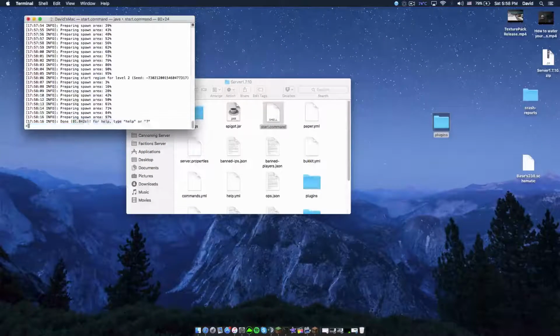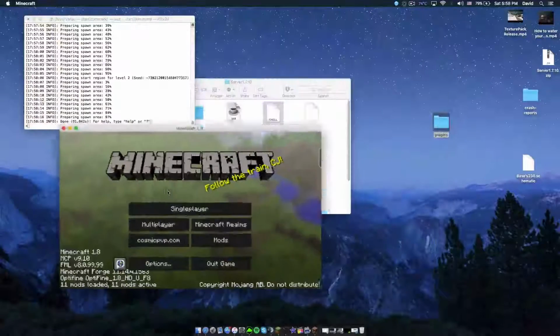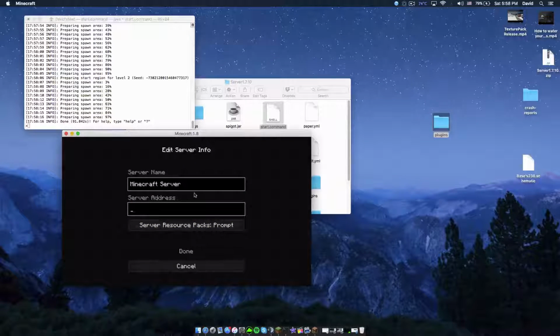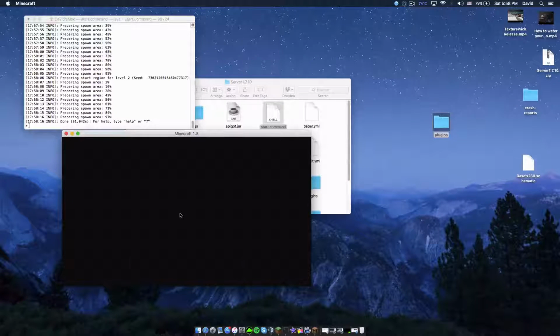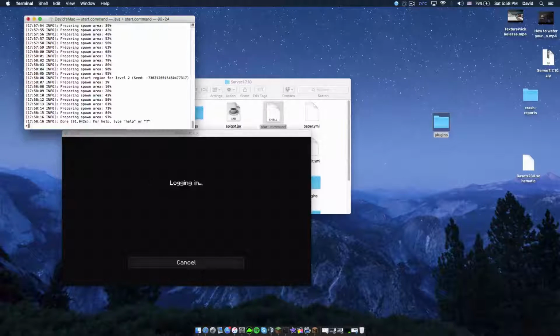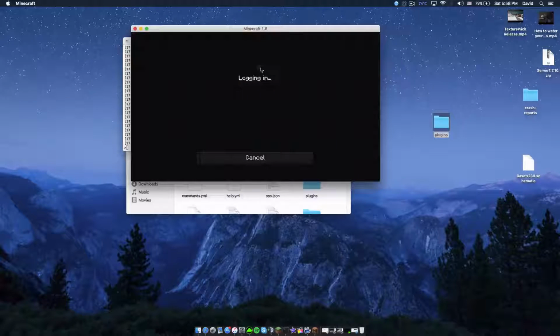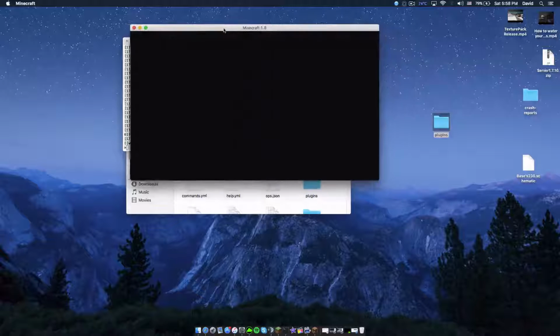Okay, so done in X amount of seconds. You're going to have to go to your Minecraft and make a server, and it's going to be localhost. Localhost down here. Double click it, join it, and you should have a thing that comes up when you join. So we're just gonna join it here. And yes, I'm in.